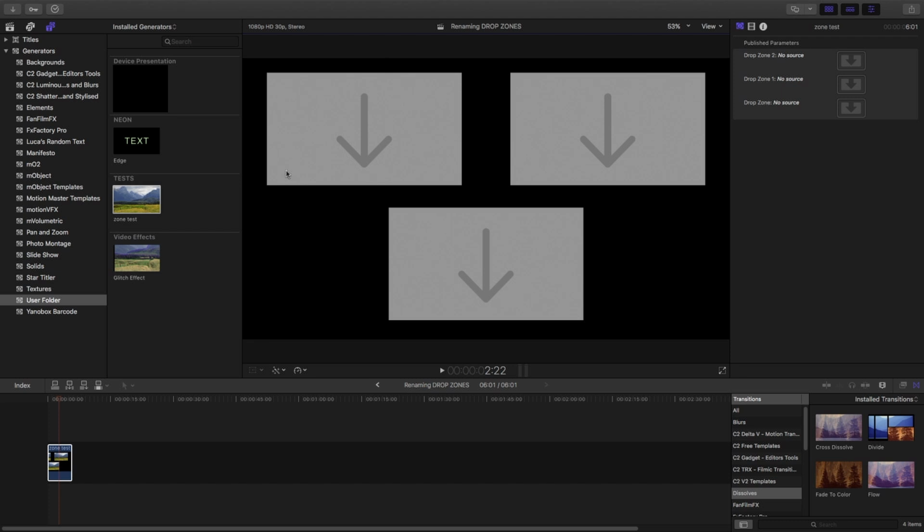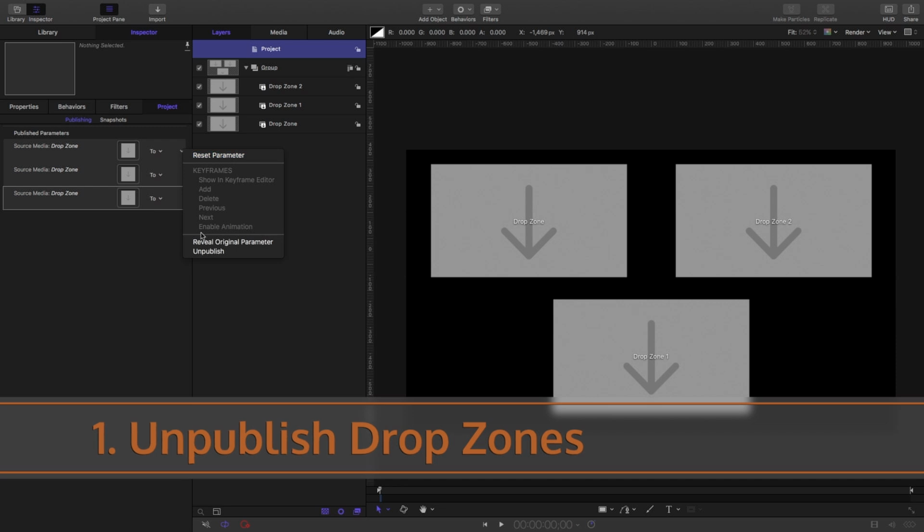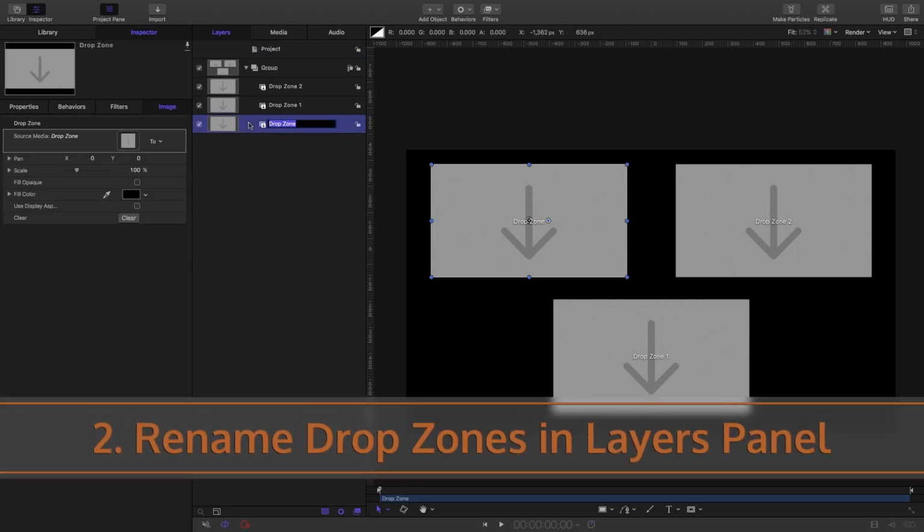Let's get started. When you create and add drop zones, Motion automatically names them, so you have drop zone 1, drop zone 2 and so on. And we don't want that, so go back to Motion and unpublish them. Rename them the way you like.